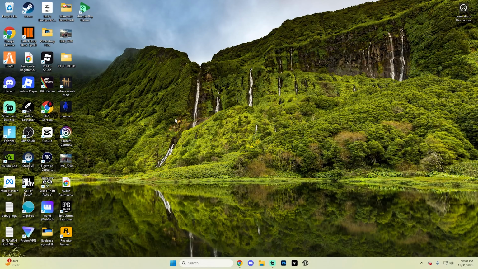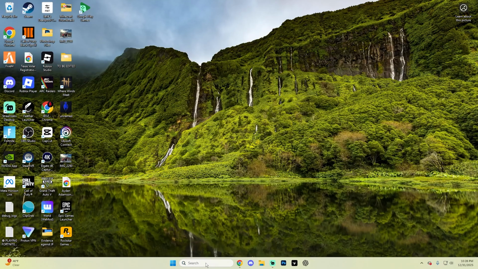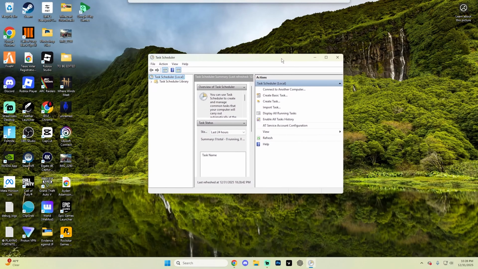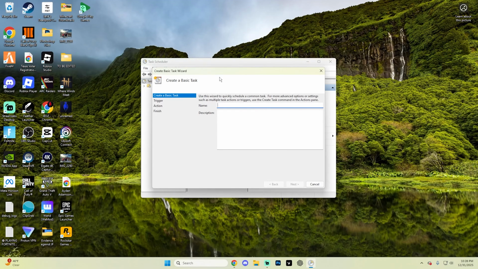This is super useful if something is running on your computer and you want to shut it down automatically at a specific time. But essentially what you're going to want to do is select search at the very bottom and type in task scheduler and hit enter. It's going to take you to a page that looks something like this, and on the right hand side you're going to want to look for the option to create a basic task. Go ahead and select that, and then it's going to take you to a page that looks like this.